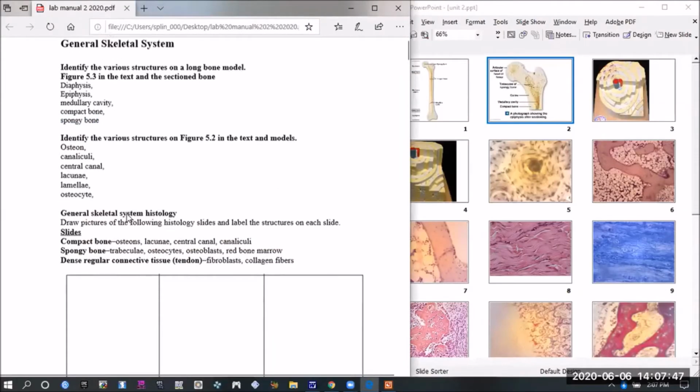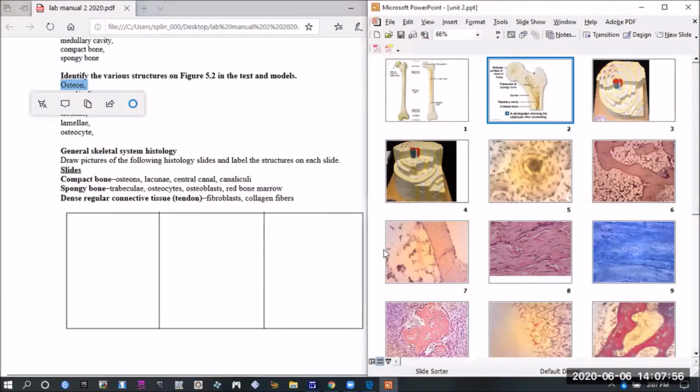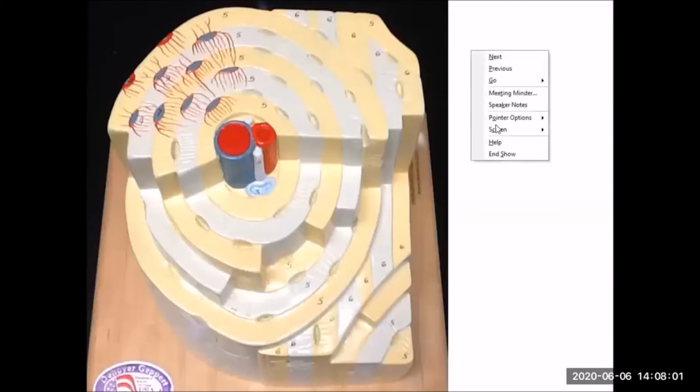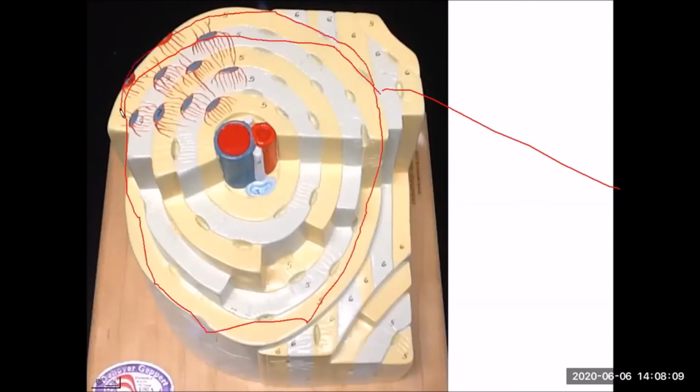So next we're moving on to the detail of osteon. We have a model here and then some detail. So we'll start here with this view of the osteon. Let's get a pointer. So this entire circular unit here, that is one osteon. And in the center of the osteon, with the blood vessels within, we're able to see the central canal.